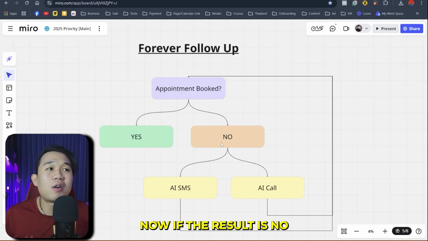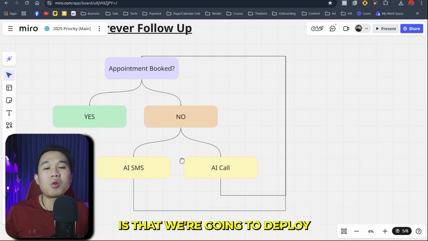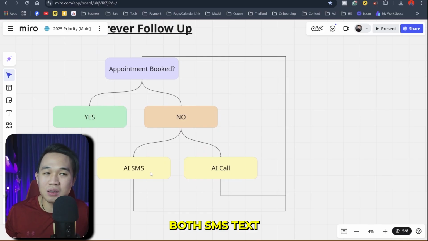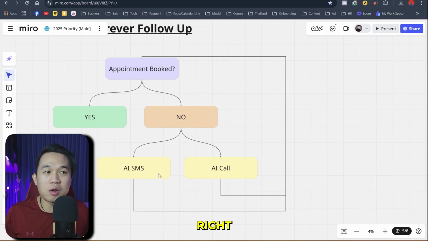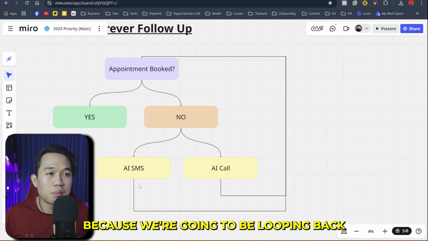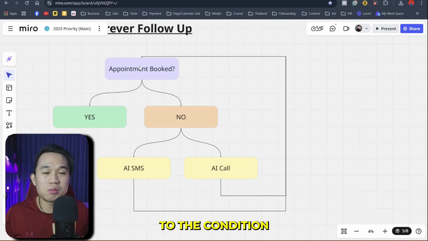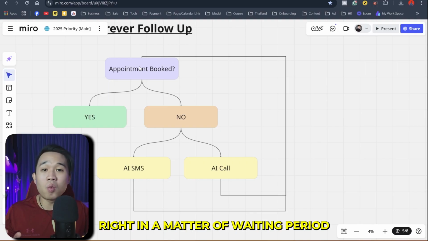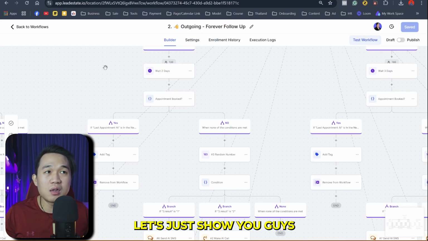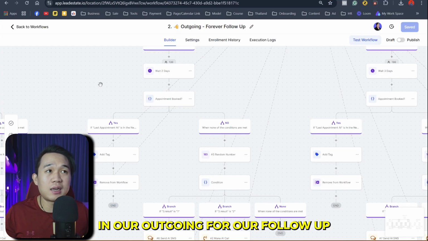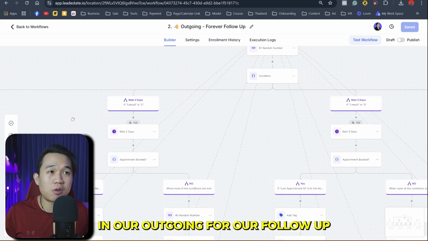Now if the result is no, what we're going to do is deploy both SMS, text-based AI, and calling AI to this contact, right? We're going to do that multiple times because we're going to be looping back to the condition, right, after a waiting period. So we're going to do that through a random action. Okay, let's show you guys what that actually looks like in our outgoing forever follow-up.